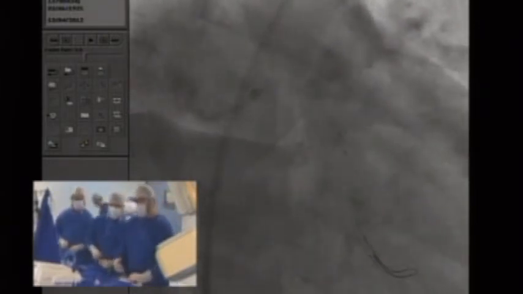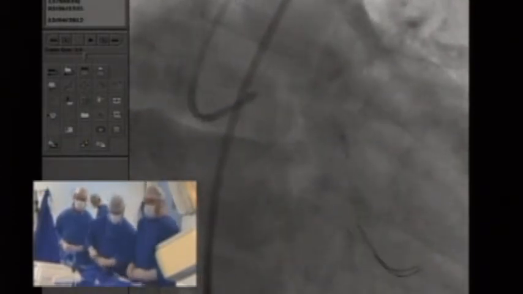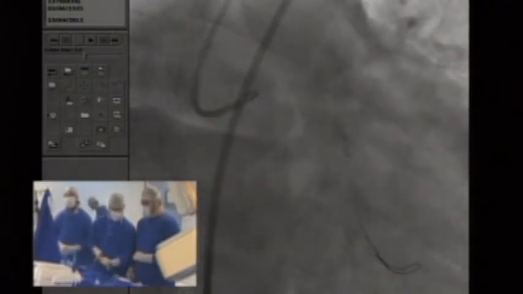Would you do that guided by FFR, or just perhaps... I think if you had done FFR, it would probably have been negative, more than 0.80. That's my feeling, but I cannot tell. If you have to choose between long bare metal stents versus medical therapy, sometimes you should consider medical therapy because you're not going to have restenosis, even with DES.